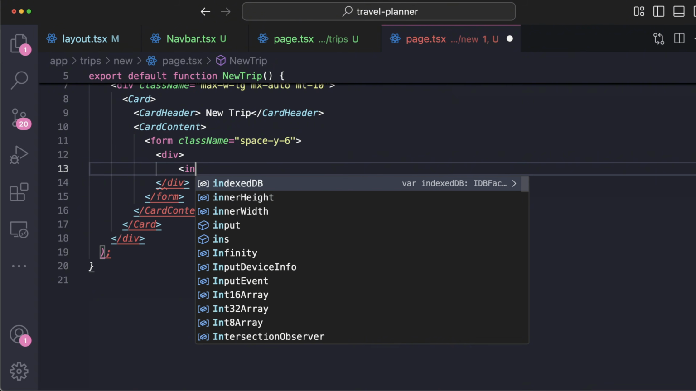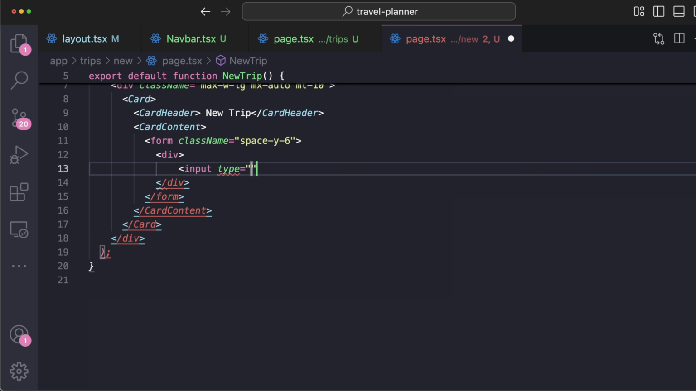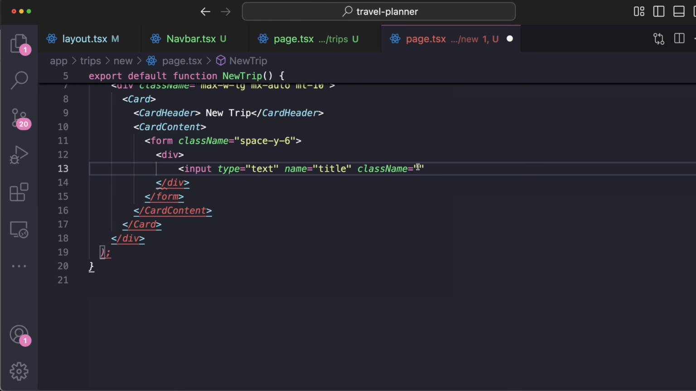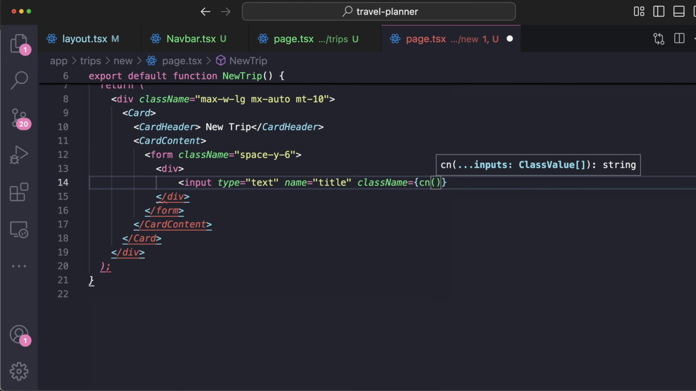It's going to be an input of type text, and it's going to have a name of title. It's just the title of the trip. So like, what if I'm going to Japan, I can call this the Japan trip or something like that, right? Then I want to apply a bunch of class names to this. And since it's going to be a lot of class names, I can actually use the cn function that we just created to make them into multiple lines.